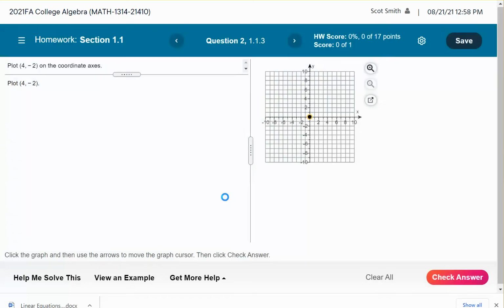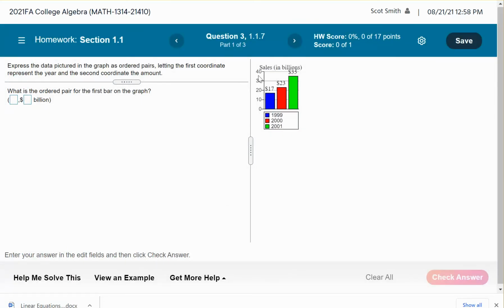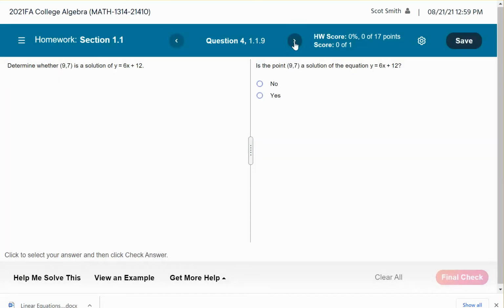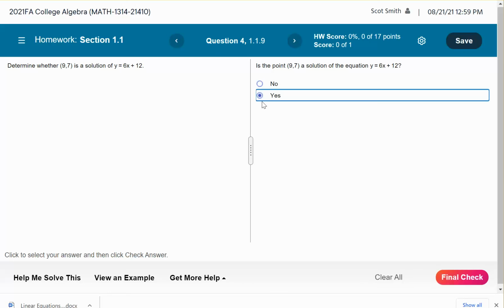I'm going to continue on. Let's see, I want to find a nice problem. Okay, so determine whether (9, 7) is a solution here. If you plug in 9 for x, 9 times 6 is 54 plus 12. Well, that's not going to be y, which is 7, so it's no. But I'm going to go ahead and say yes.